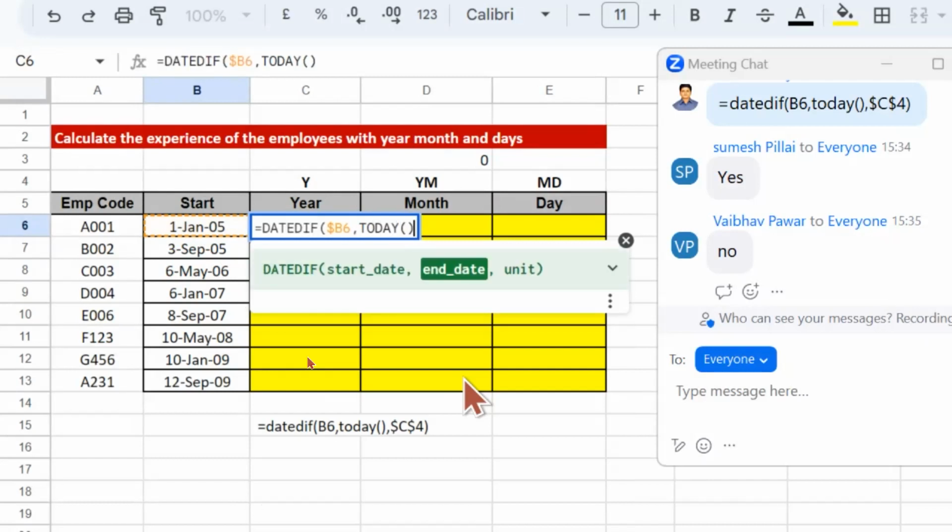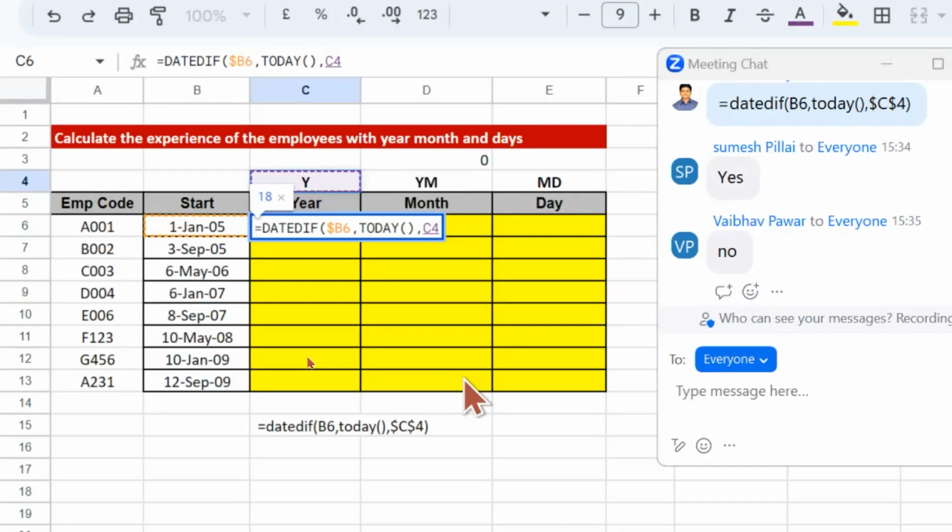This doesn't need any kind of locking because the default nature of today's date is that wherever it goes, it will generate today's date only. All right. Comma, going to our unit. So we'll go for our C4 cell over here. Now this cell should not move down, of course, but when I copy this formula towards the right, C4 has to go to D4 for month calculation, and D4 has to go to E4 for day calculation. If you look at C4, D4, E4, which one sounds common? It is the 4. What is 4? 4 is the row.